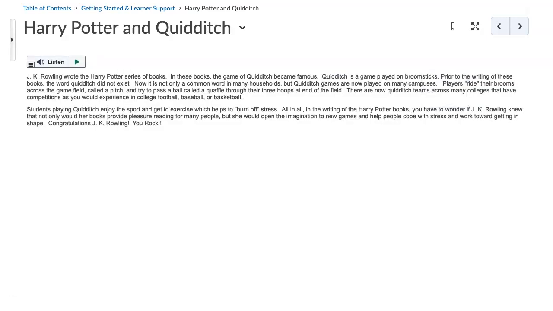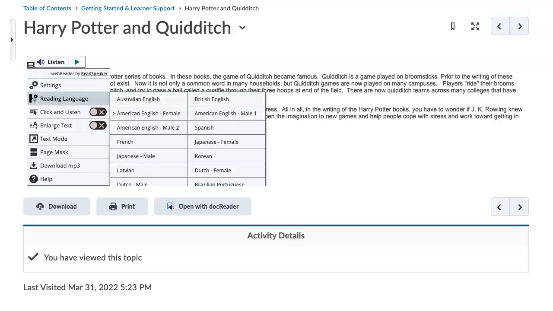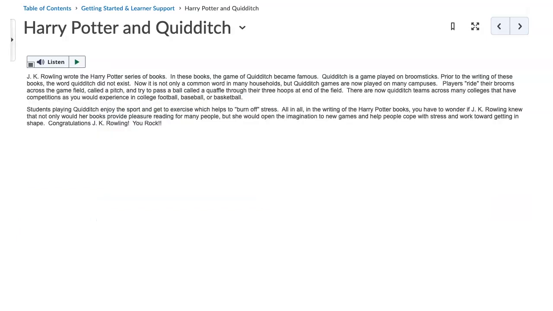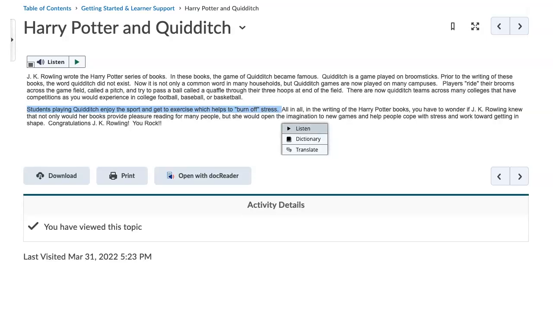Now, the next thing that you can use to set things up for you is to choose your reading language. And we have American Female and American Male 1, American Male 2, and Australian English as choices here. Students choose the voice they want to hear the document read in. If it's written in English, then you need to use an English voice. If it's written in French, you need to use a French voice. Let's listen to this sentence, and we were on American Female, so let's listen to it with that voice.